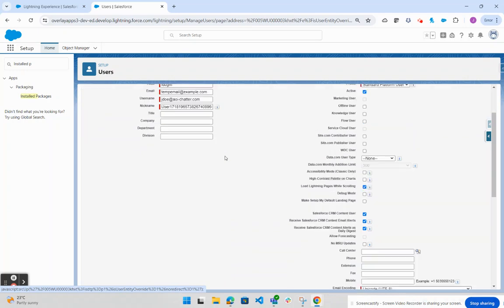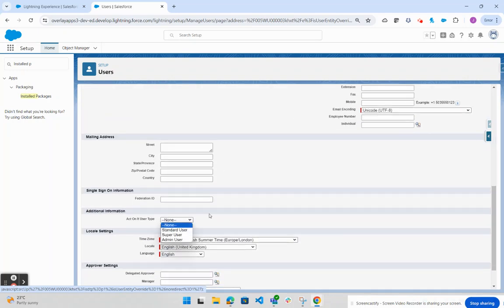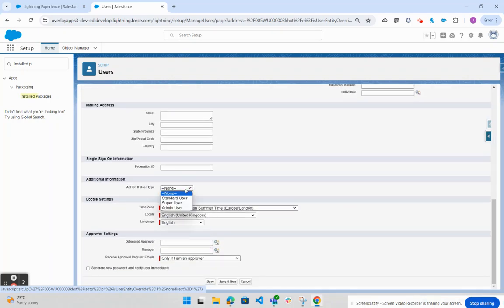So if I expand the view, we'll see there are three types to choose from: standard user, super user, and admin user. These are three permission groups. The standard user is anyone in your organization who's going to receive and interact with messages. So this will typically be your sales reps or your support or service agents or your field staff. They'll be receiving and interacting with the messages.